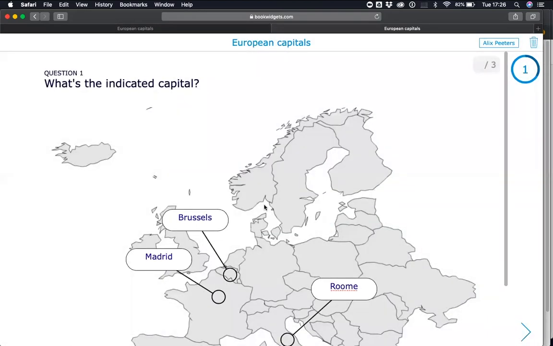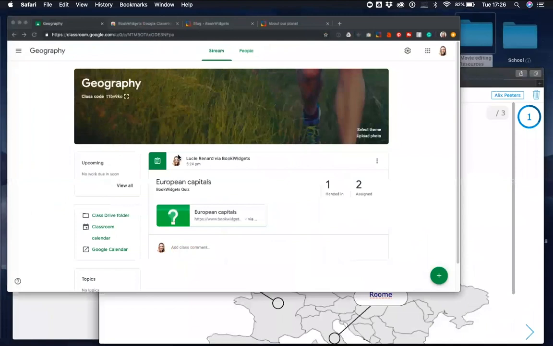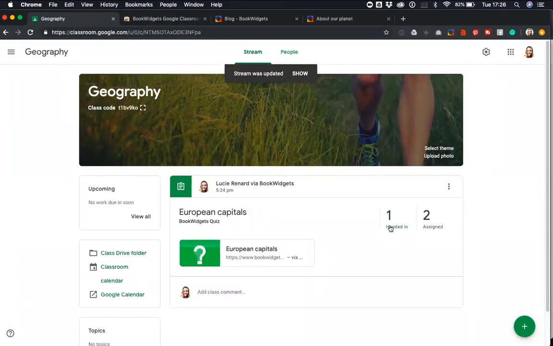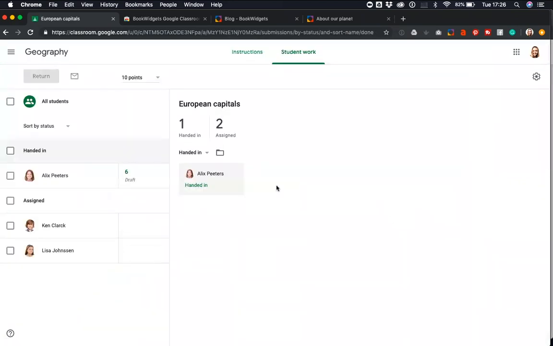So now, of course, as a teacher, I would want to see my students' work. So I go back to my teacher right here, and I can see that one student has handed in already. So I can click on this and I can click here. So you can already see that the test is automatically graded. No worries. As a teacher, you always have to look back at how this looks, and if maybe the computer did something wrong, or if you want to give some feedback, that's still possible.